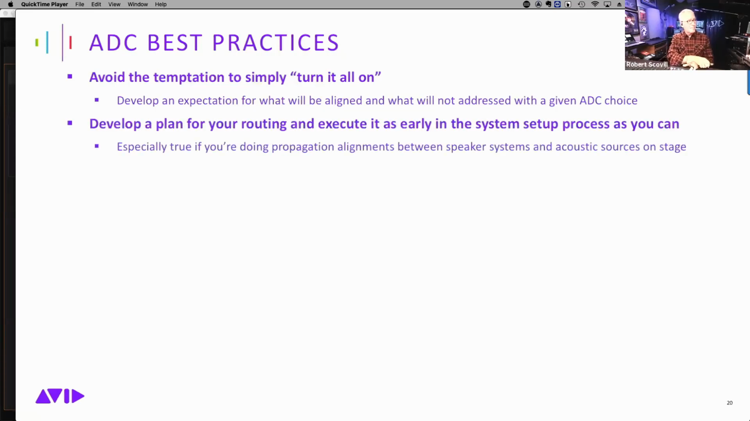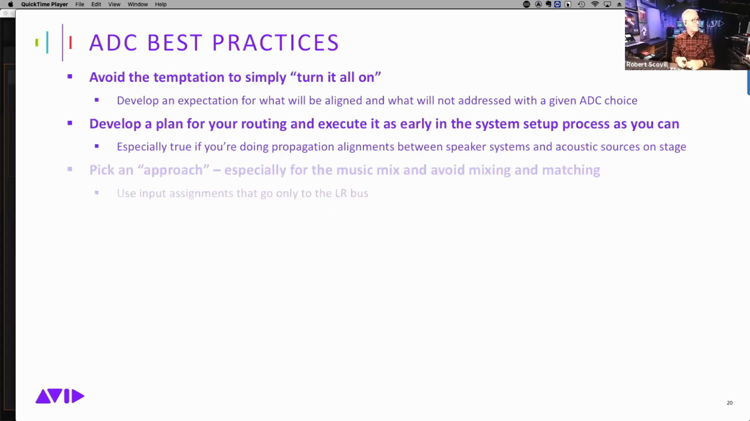Also, develop a plan for your routing and execute it as early in the system setup process as you can. As you saw, I've got throughput that can be changing as I'm building. It also speaks to working with templates if you can do it. If you can't work with a template, get as much of your routing accomplished as early as you can in your process, and be really particular about your routing. Be very careful with it, because a misroute can disrupt the ADC, so be careful.